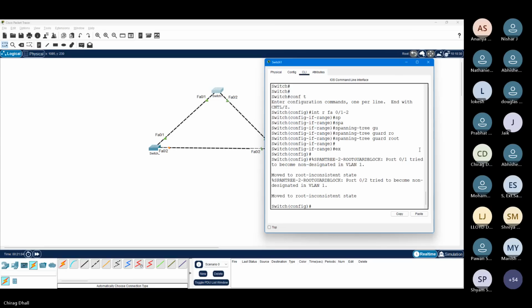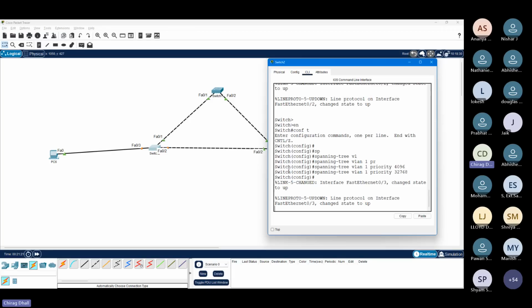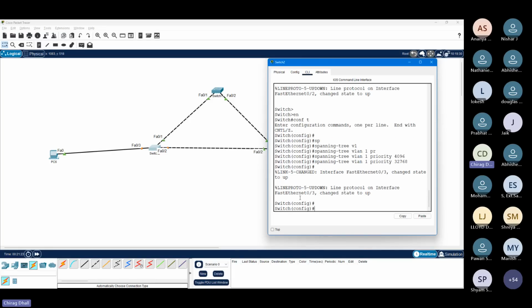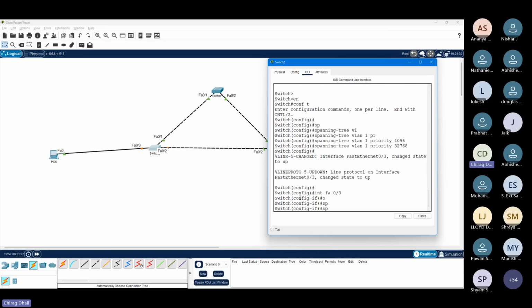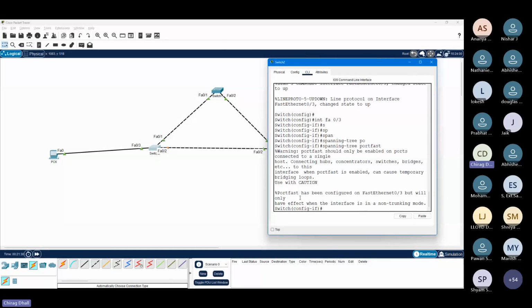All right. The next feature now is BPDU guard. Now you see, I said that port fast is something which we enable on the devices which are connected to end devices, right? If I go to my switch and I enable port fast on FA03, spanning tree port fast, very immediately it turns into the forwarding state.